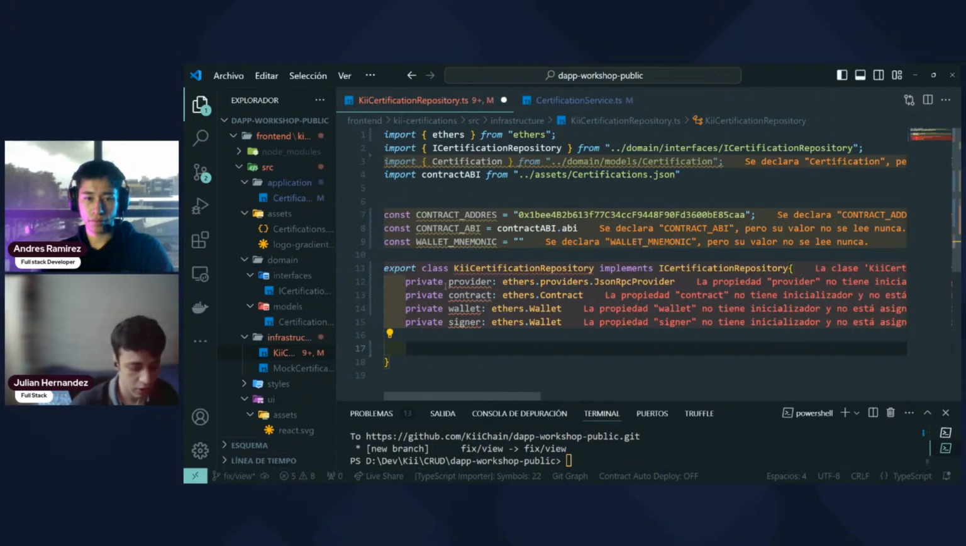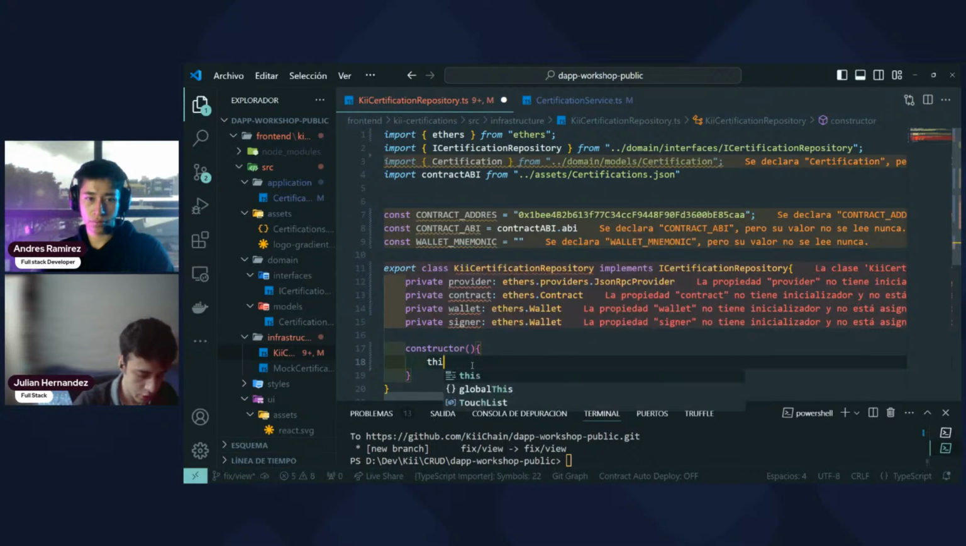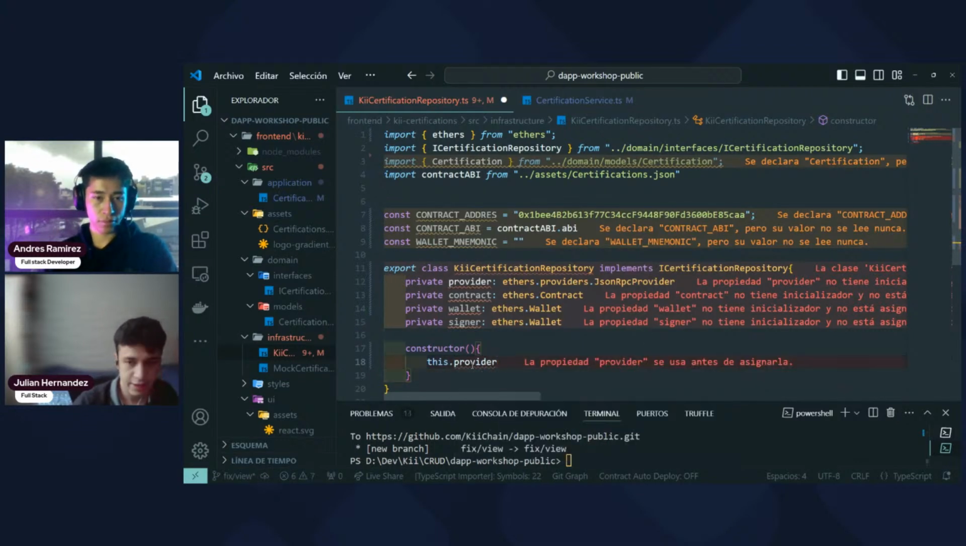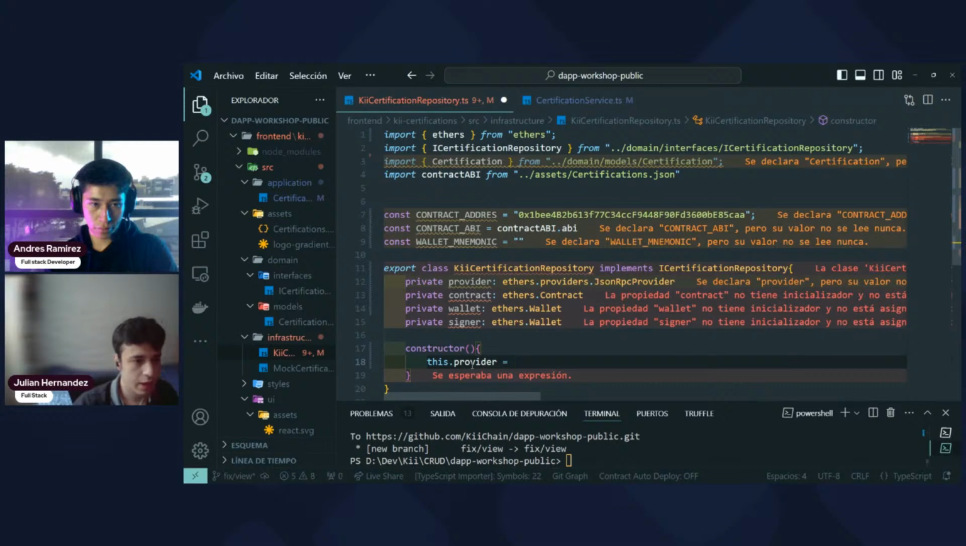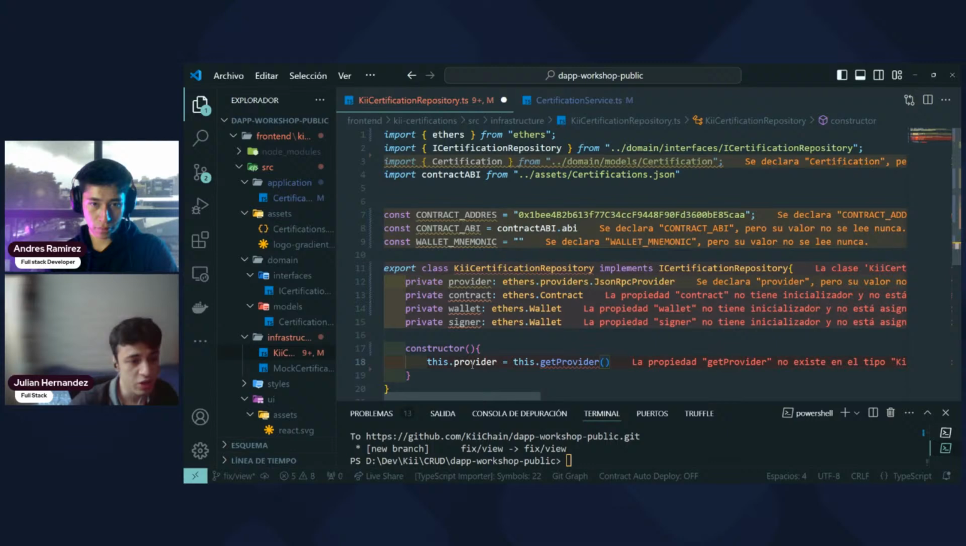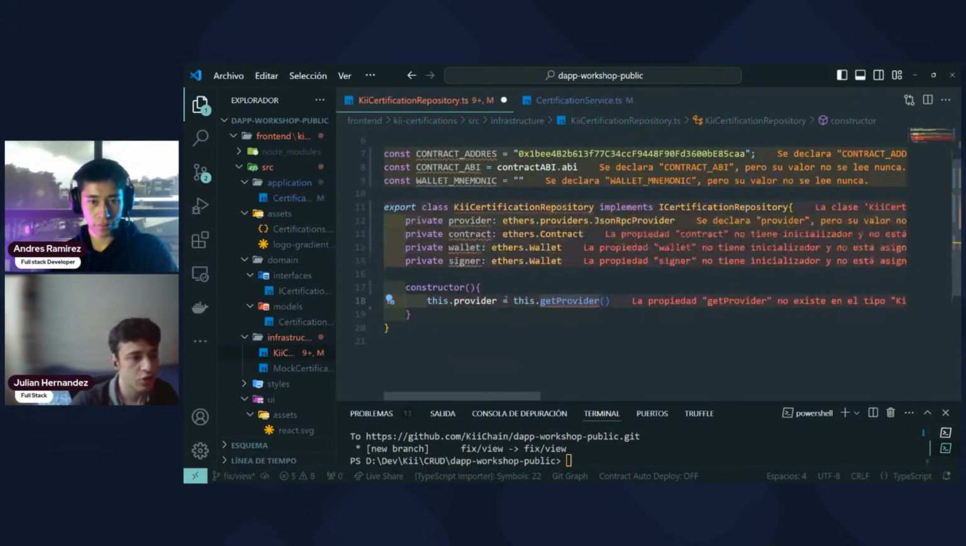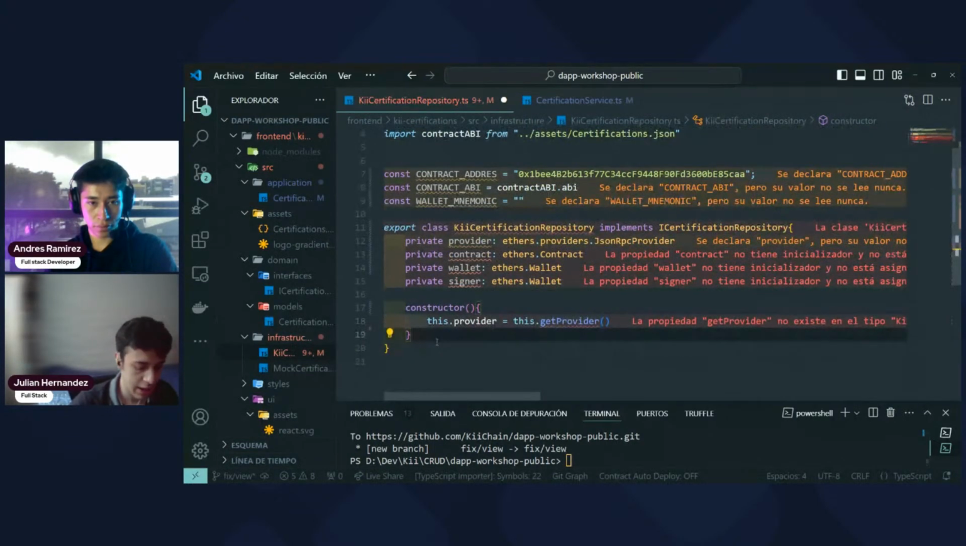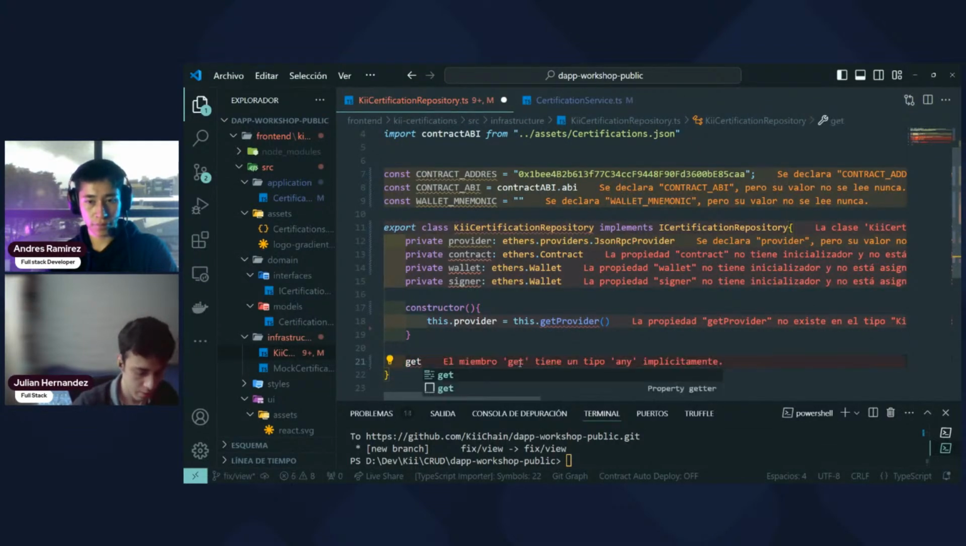Let's create the constructor of our class. For the constructor, I'm going to specify every one of these variables. Let's start with the provider. This provider is equal to this.getProvider. We haven't implemented this function yet, so let's write the code for it. And here it is, getProvider.